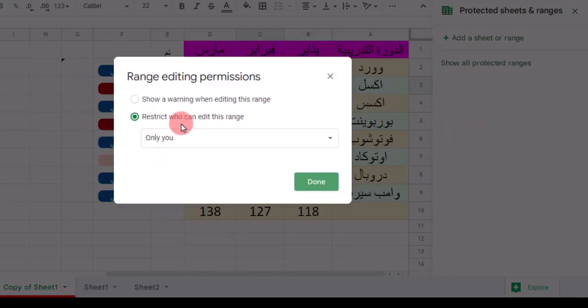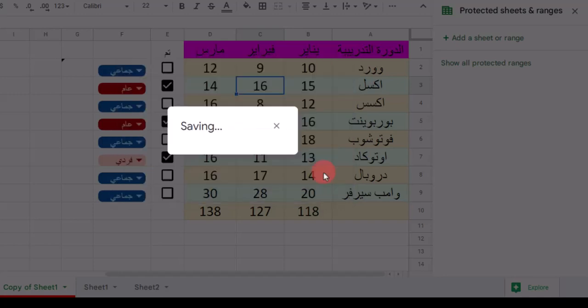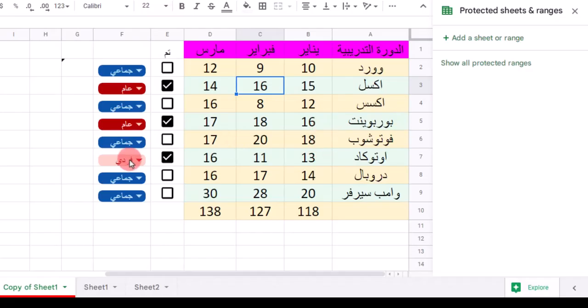And select from the list who has the right to edit. The first option is to restrict editing to yourself only. The second is to choose others for editing on this sheet. Here, only you has been selected, then click Done. This way, no one else but you can edit the sheet.